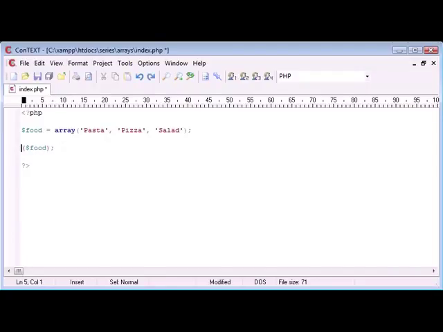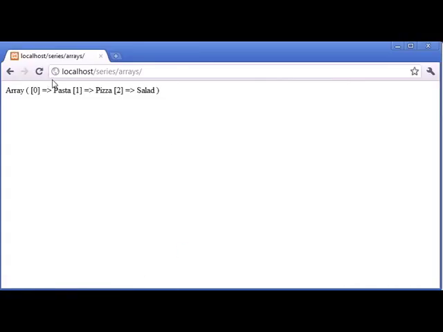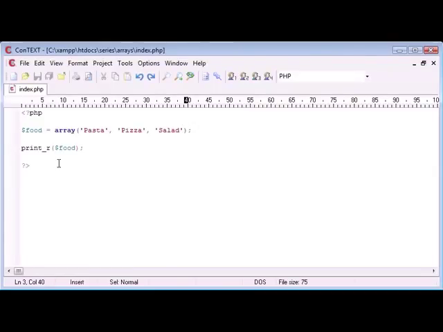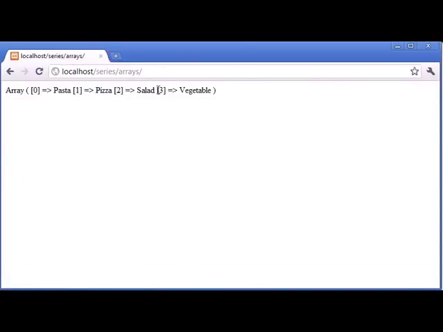But for now, if we're just using print_r food, this is just basically showing us each key of the array. So remember, I said key 0, key 1 and key 2, and the value pasta is assigned to key 0, the value of pizza is assigned to key 1, and the value of salad is assigned to key 2. So we can see these and access them however many things we add on. So for example, I could add onto the end of this, let's just say vegetable, and I refresh, you can see that that's added a key of 3 with a value of vegetable.